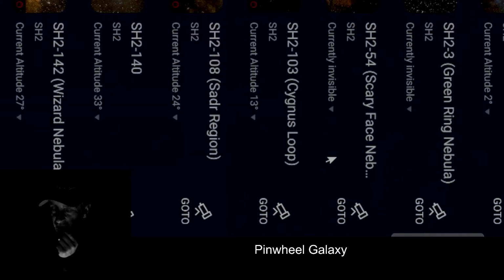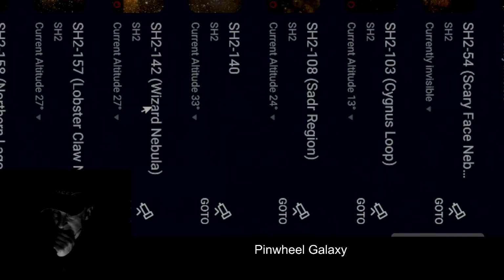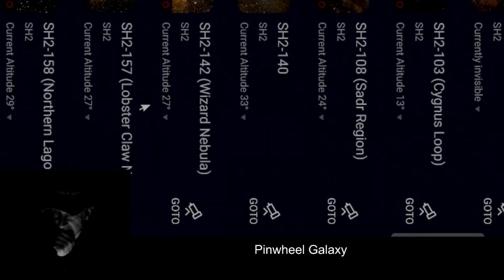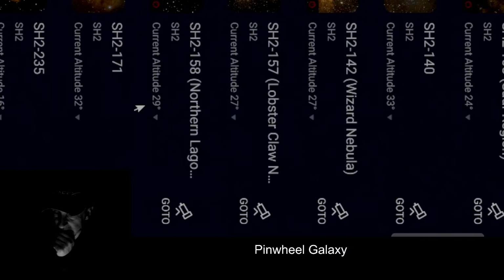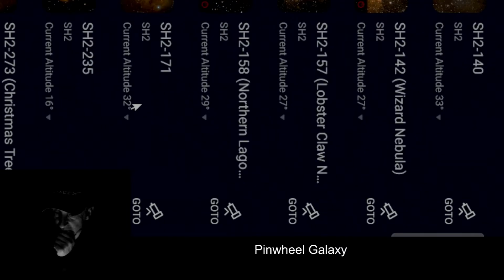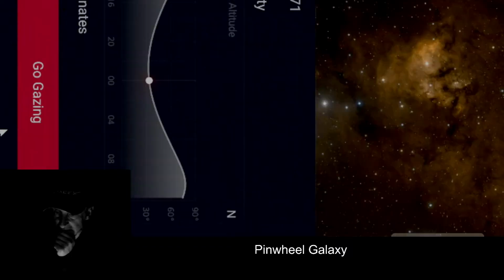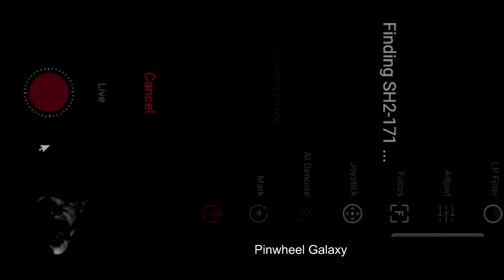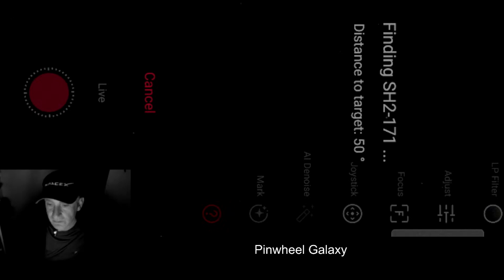Too far too low. We need something a bit higher up. I don't know if it's going to be able to see a lot of these, unfortunately. 27 degrees. 32. Let's have a look at this. SH271. I don't even know what that is, but it looks pretty. So I'm going to hit Mr. ChatGPT. SH271.